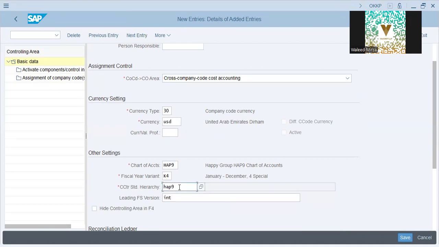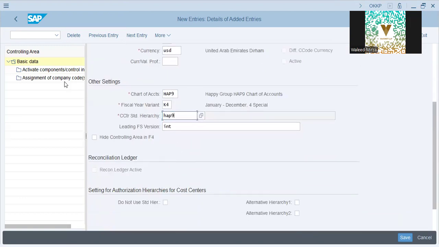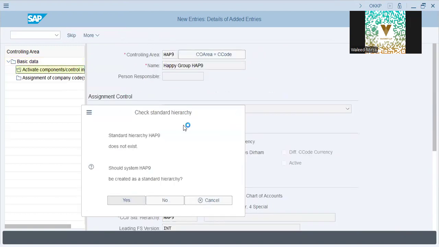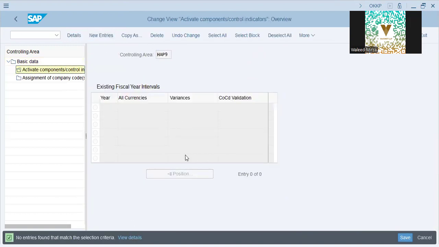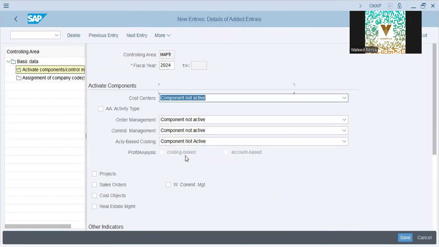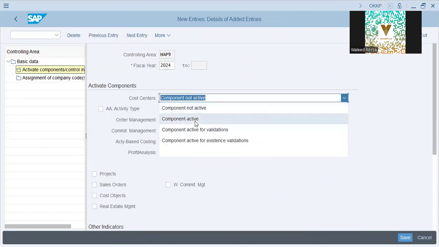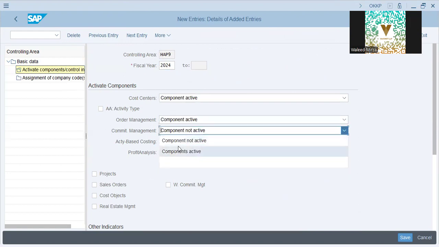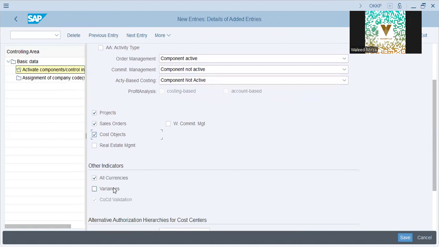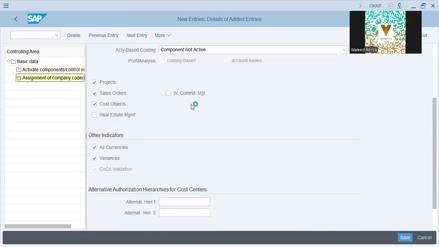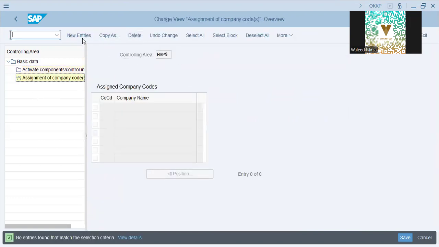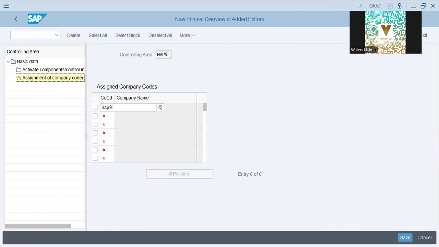Cost center standard hierarchy will be HAP 9. Activate components, it will say hierarchy not made. Should we make it? Yes, you should make it. Okay, new entries 2024. Cost center active. Project sales order cost objects. Variances. Assignment of company codes. New company code HAP9. Save.